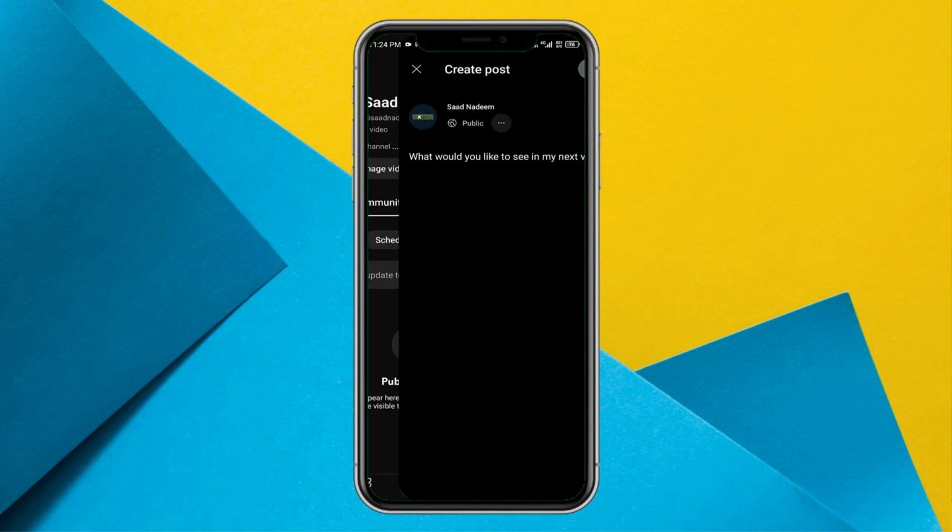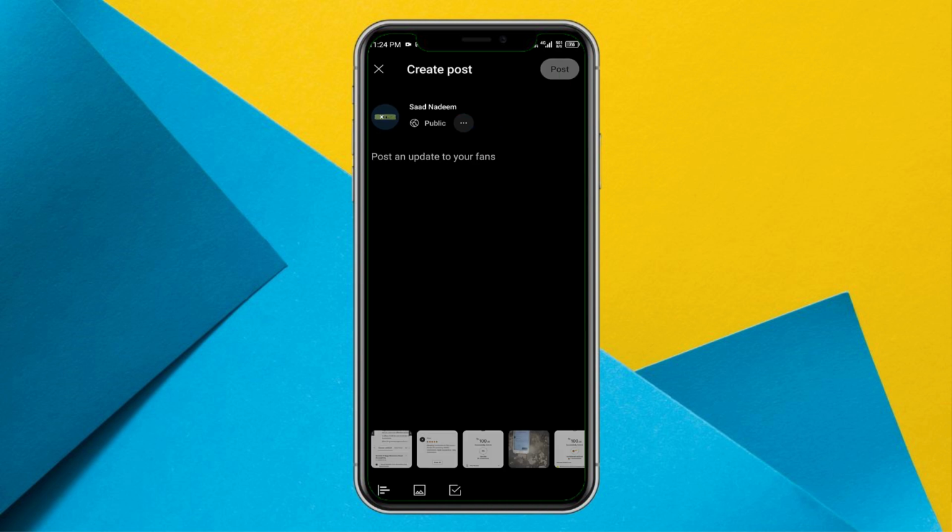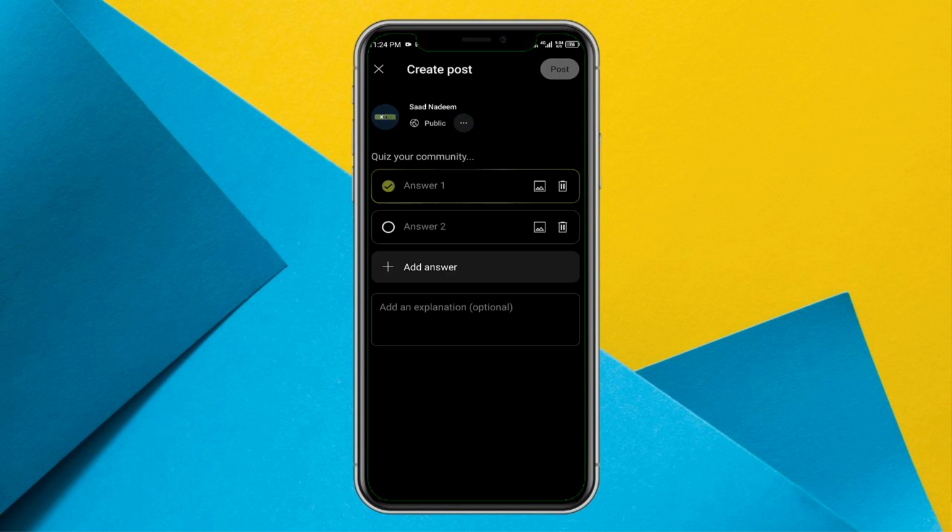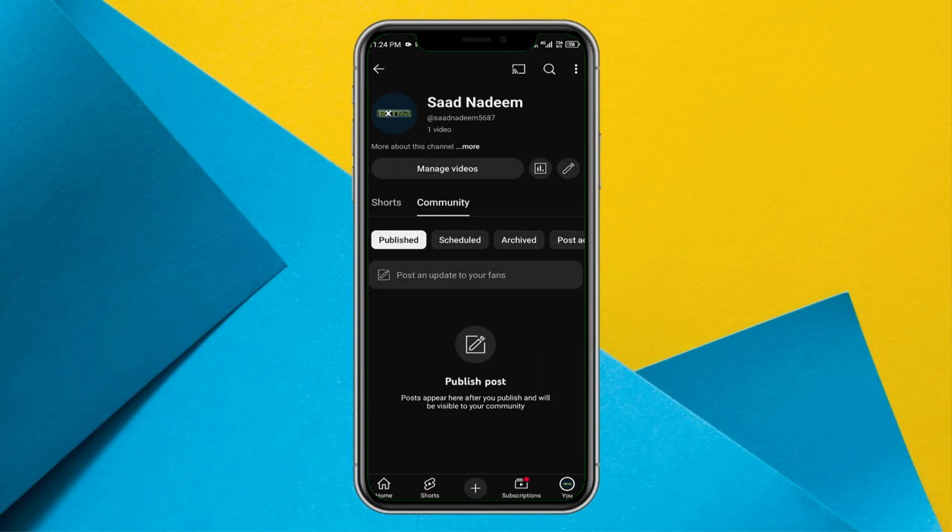Let's see what other options we have. If we go in here, we have a checklist and a quiz to post to your community. So first was the poll, second was the picture, and third was the quiz for the community. It's a great way to interact with your fans and friends out here on YouTube.